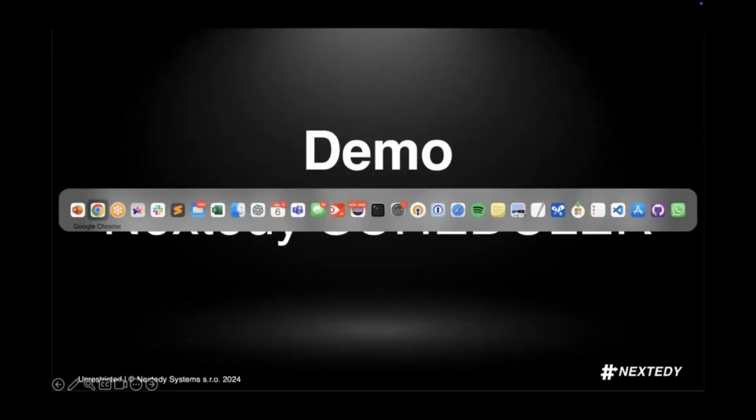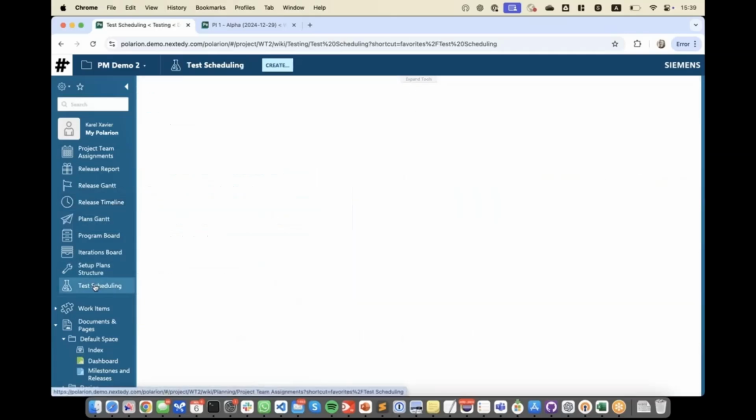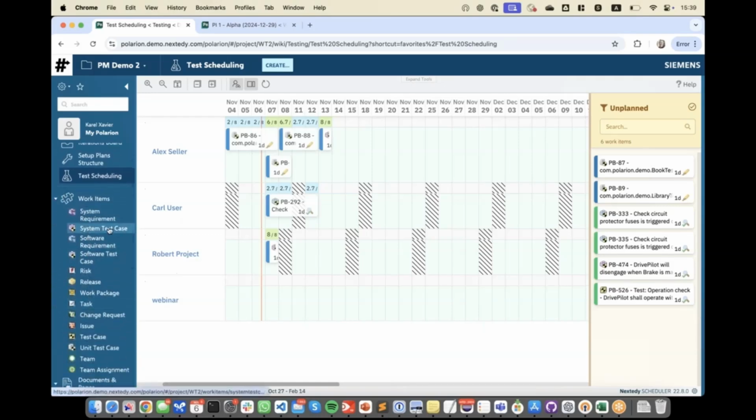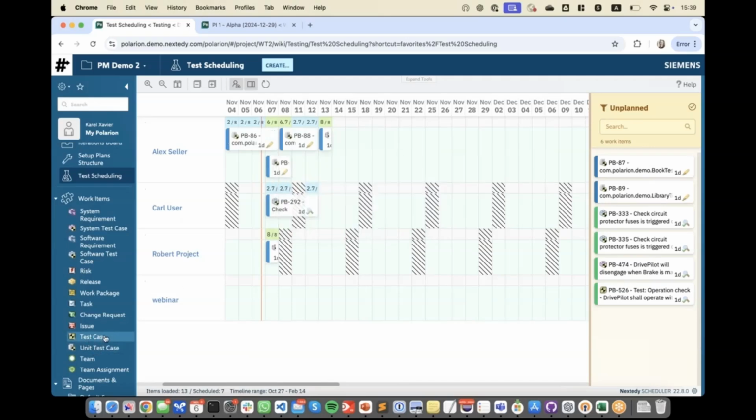If you go back into Polarion, we have prepared a page called test scheduling, which shows our third product that we are demonstrating today, again running 100% on top of the Polarion interface, connected to the Polarion data. In this case, we have connected to the test cases, traditional software test cases, not unit test cases, which people may be executing manually over a timeline.